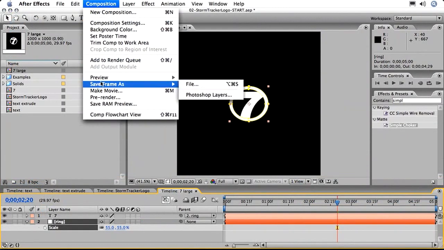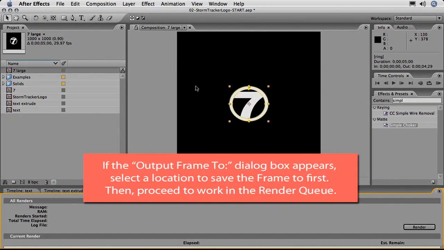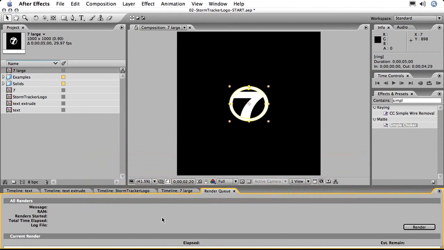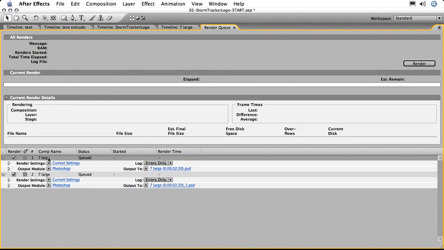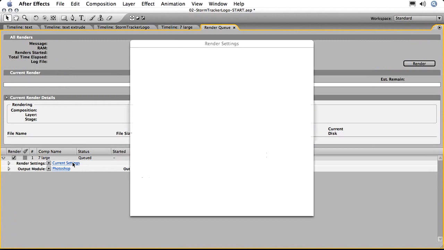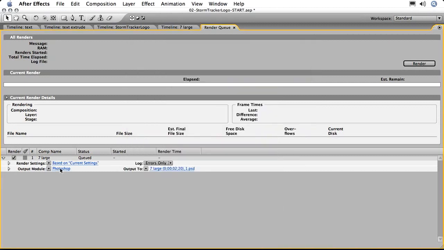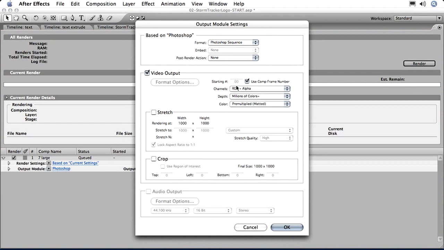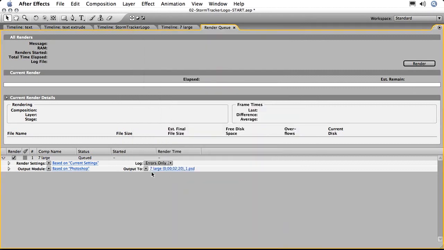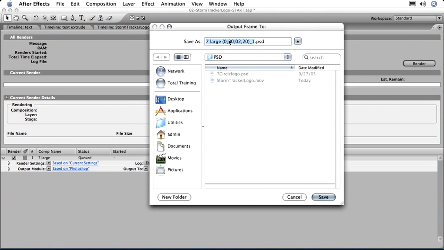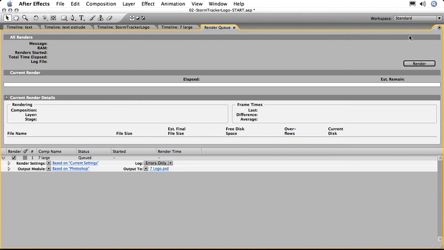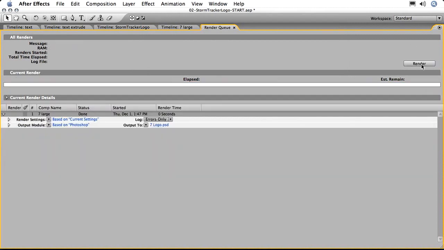Composition, save frame as file. Let's hit the tilde key to increase the size of this. I have one that was already in there. We don't want to render that. Our current settings are set to best and full. Let's click OK. Our Photoshop settings are set to Photoshop with an RGB and an alpha. Let's click OK. And we'll want to name this 7 logo. Hit save, hit render, and we have our PSD.